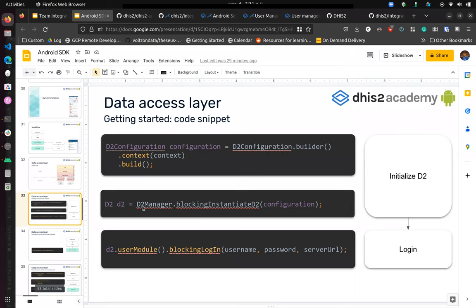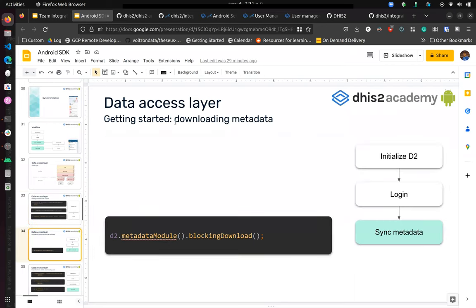And yeah, so the first thing that I would show you here is the metadata synchronization, which is kind of like the third mandatory step after a login. You can't do anything related to data without actually having metadata. So we can consider this as the third mandatory step.